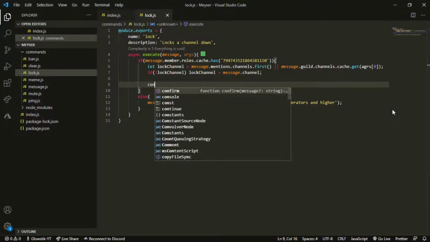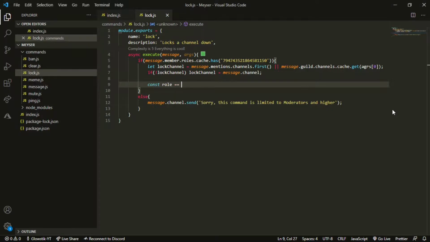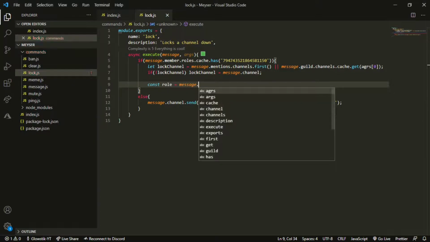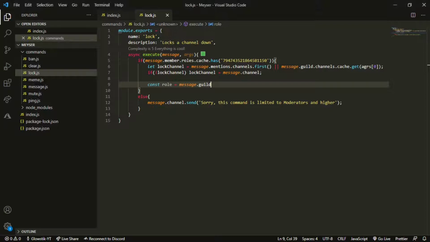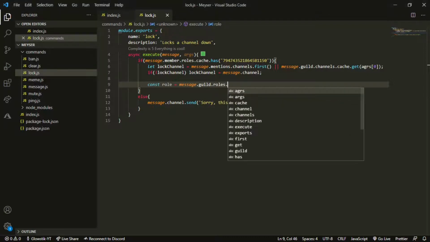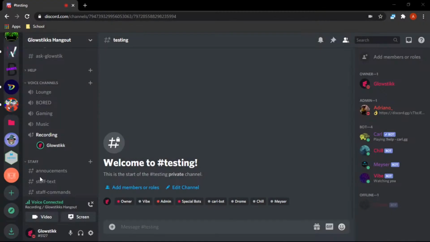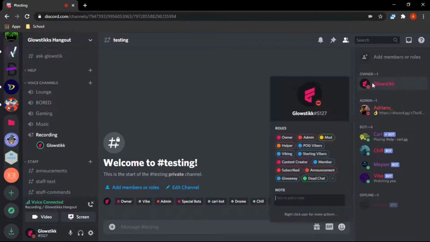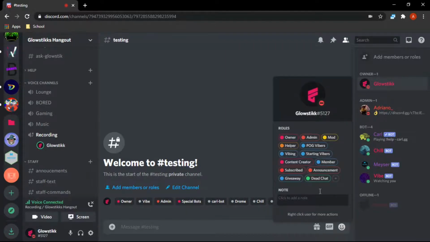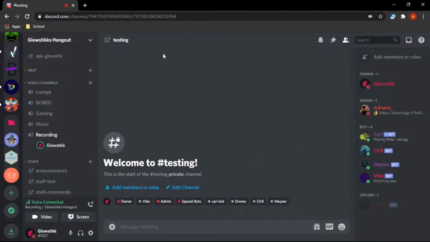And now, so you don't get an error like that, we actually have to make another constant. It's gonna be called role, message.guild.roles.cache.get, open up parentheses, and now we have to go into our Discord and get our actual member role. So your member role is just your regular member role. I have all these other roles that you can achieve, like level roles in my server. This can be my member. So right click that, click copy ID.